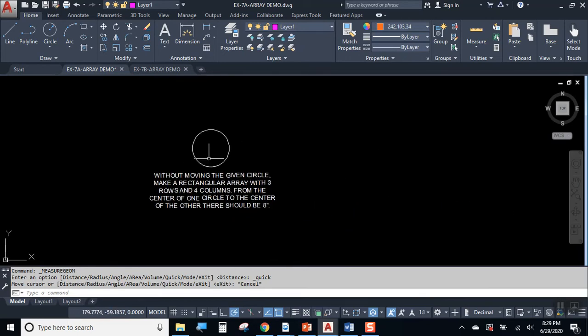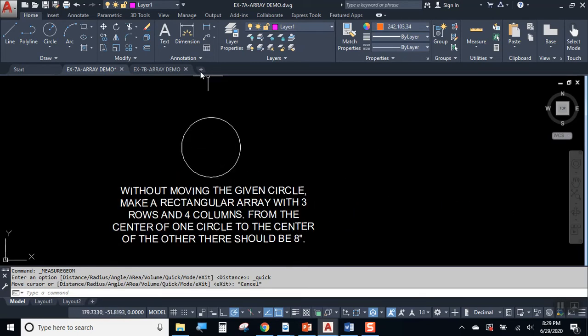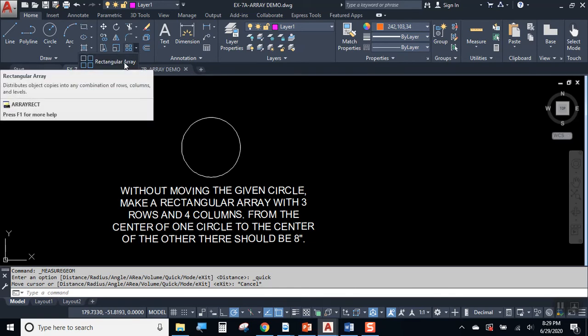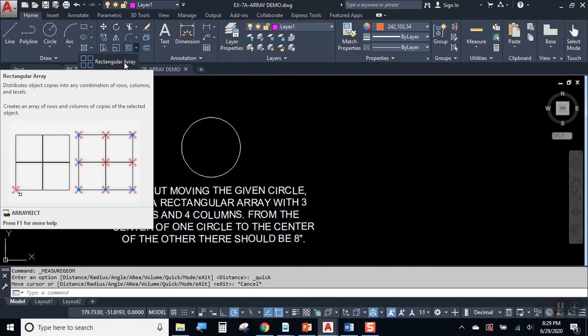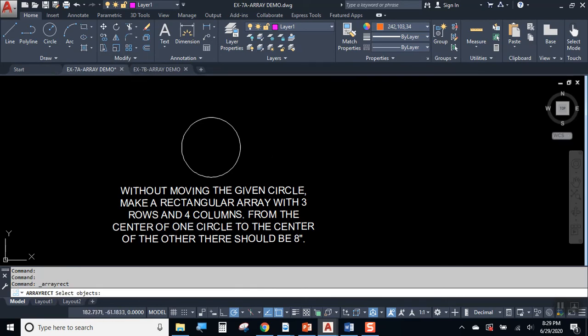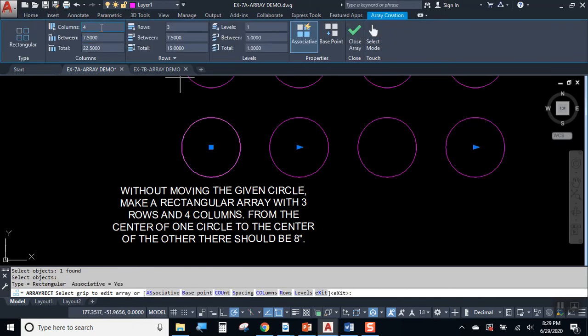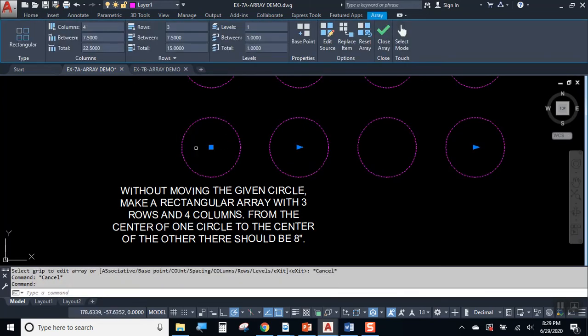Now, we're not just stuck working with squares. We can make any geometric figure into a rectangular array. The idea is we're making copies in columns and rows. So without moving the given circle, let's make a rectangular array, 3 rows and 4 columns. 3 rows, 4 columns. And from the center of one circle to the center of the other, there should be 8 inches. Now, how are we going to accomplish that?